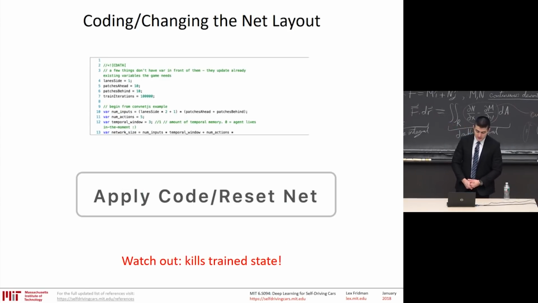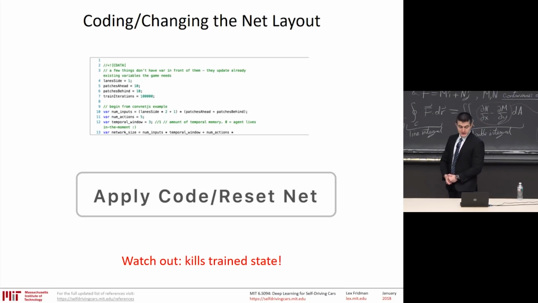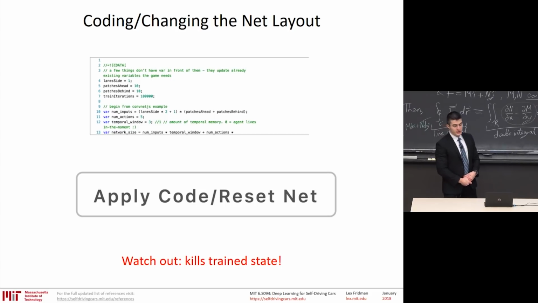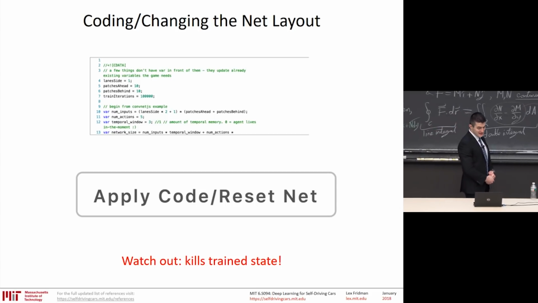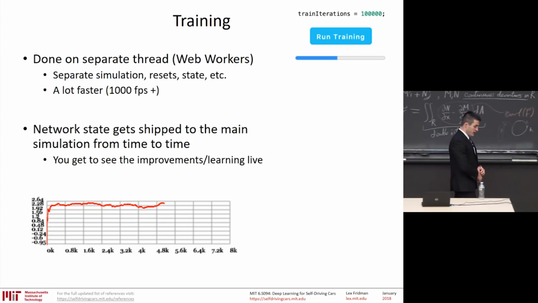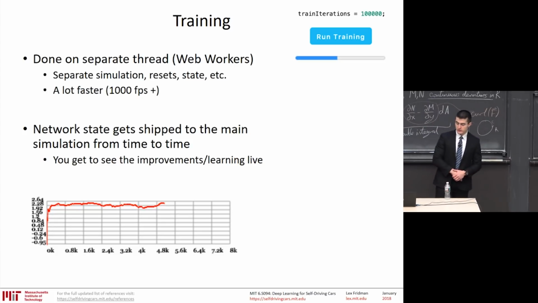There's a big white button that says apply code that you press that kills all the work you've done up to this point, so be careful doing it. You should be doing it only at the very beginning. If you happen to leave your computer running in training for several days, as folks have done.